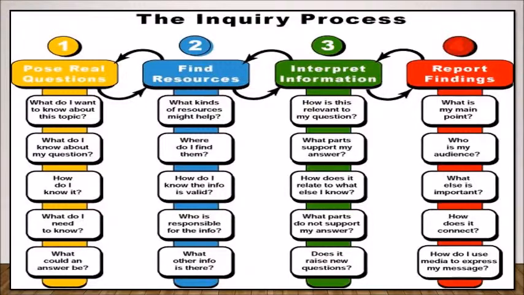And then interpreting that information. What am I doing with the information that I gather from my inquiry? How do I know it's valid? How do I know it's supported? What proof can I give that the interpretation I have is correct? And then communicating or reporting your findings. Who are you reporting to, etc.